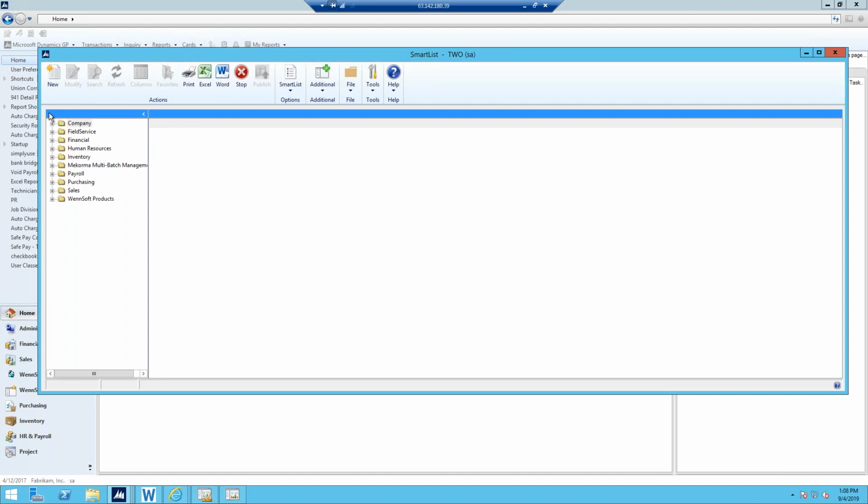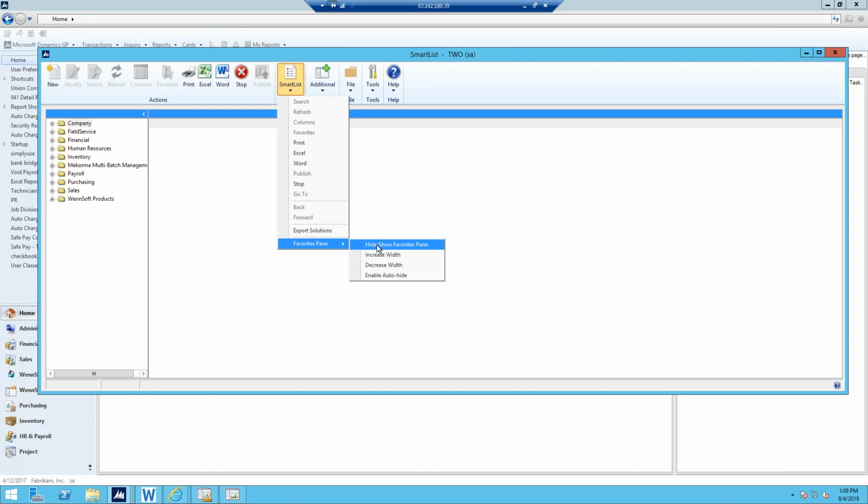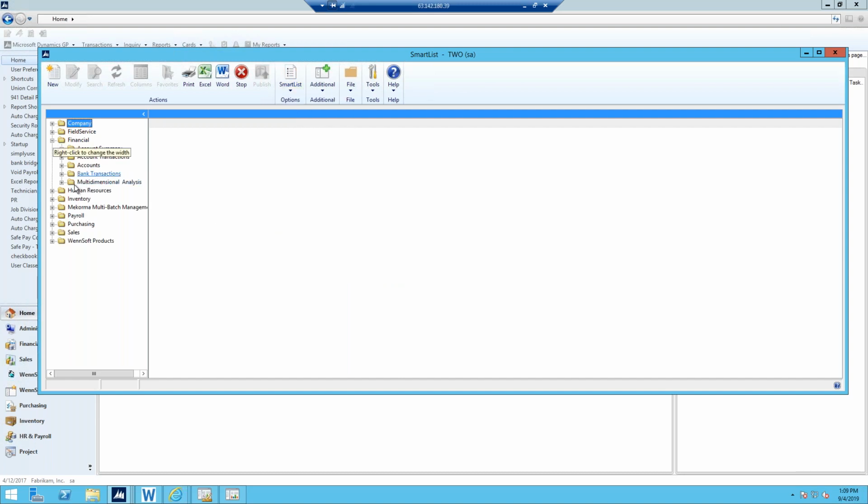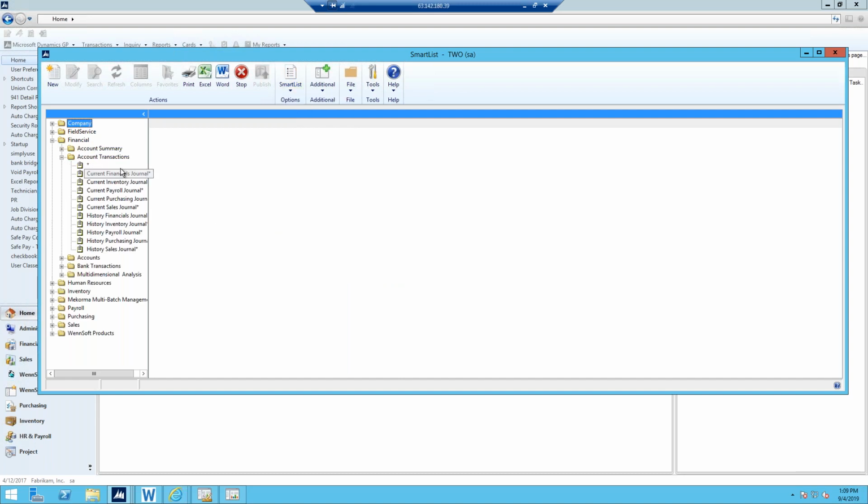At the same time, if your smart list is always like this, right, and drives you crazy because you can't see all of your folders, remember up underneath my smart list and my options, my favorites pane, look at hide show favorites pane. I want to turn that off. So I want to always have mine show. If you've got a check mark and it drives you crazy, turn that off. Turn off your enable auto hide because you really want to be able to see these and work with them right here. Okay, and then again, if you need that right click, increase width.